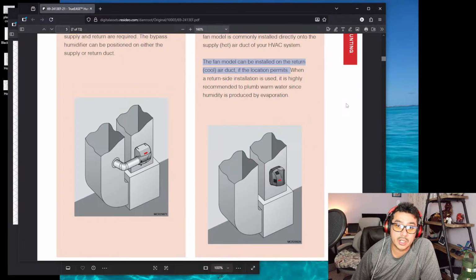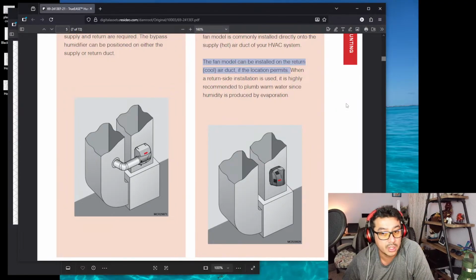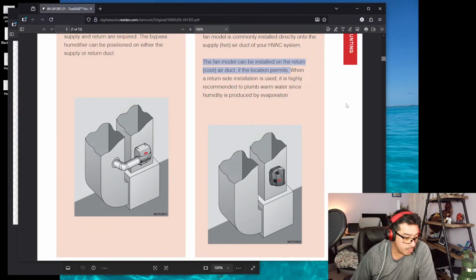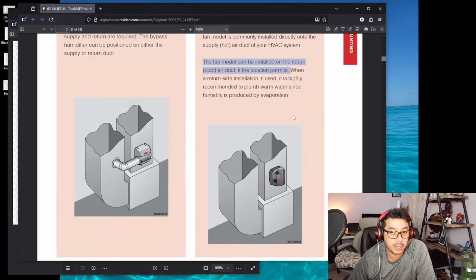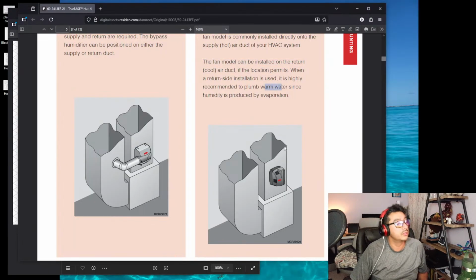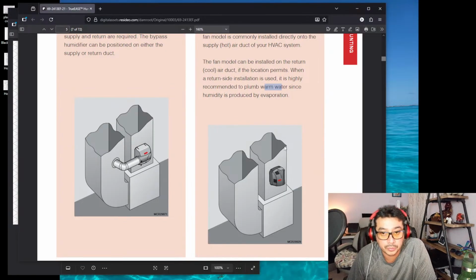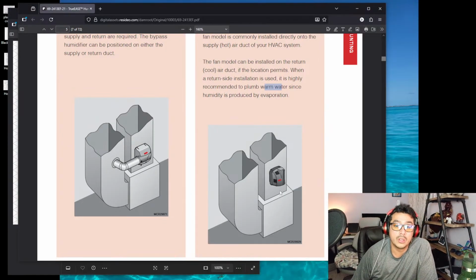When return side installation is used, it is highly recommended to plumb warm water since humidity is produced by evaporation. So there you have it. If we're going to install it on the supply side, we can run cold water. But if we install it on the return side, they want us to use warm water. Bam, just like that. And that's exactly why I like this one.